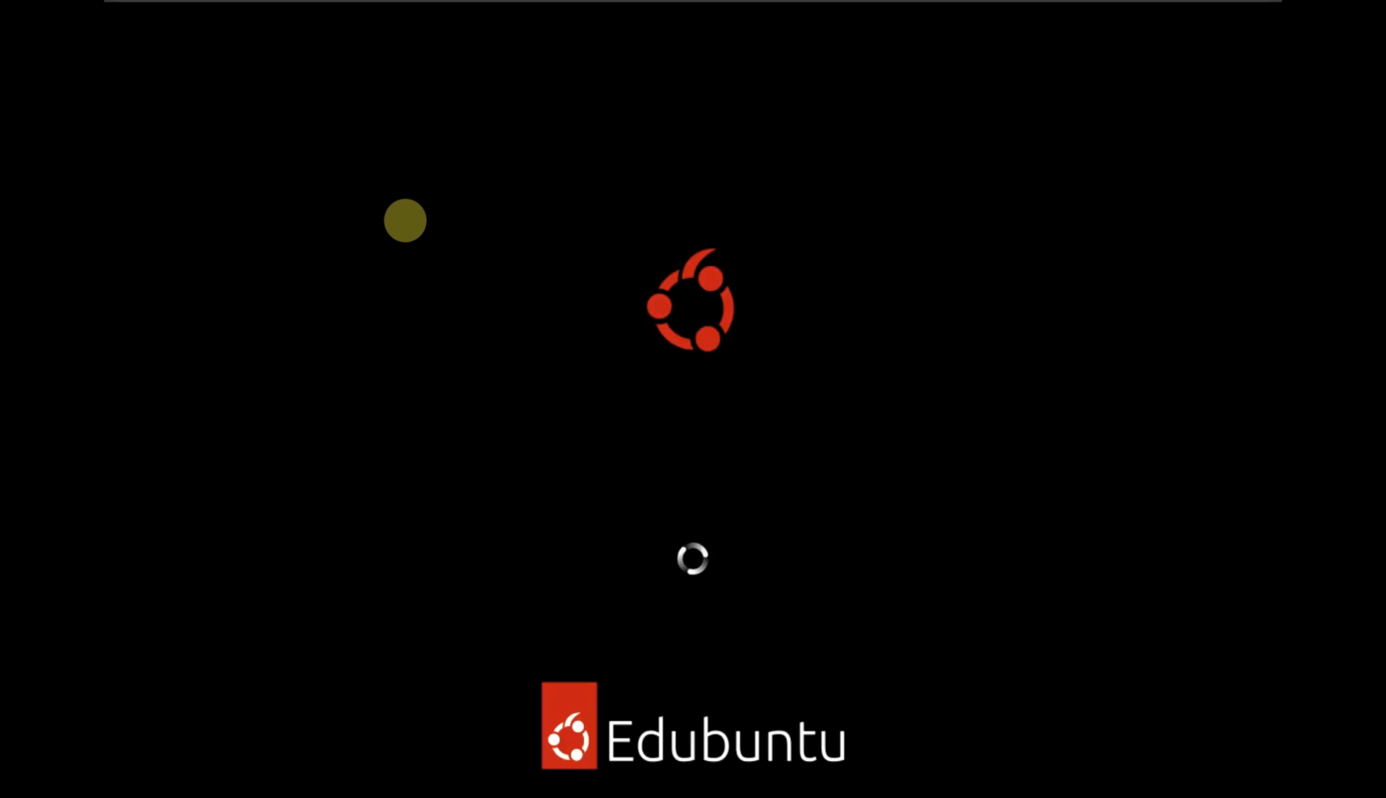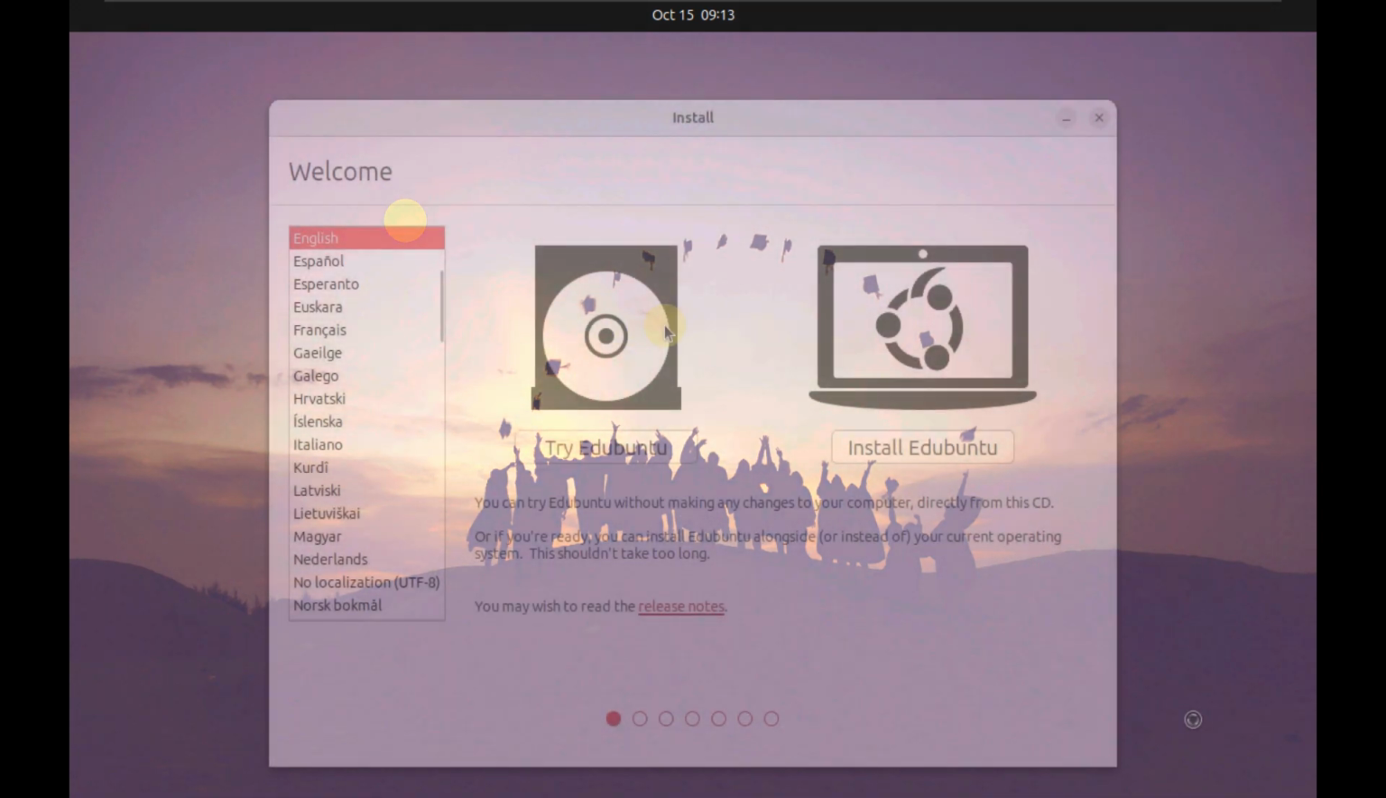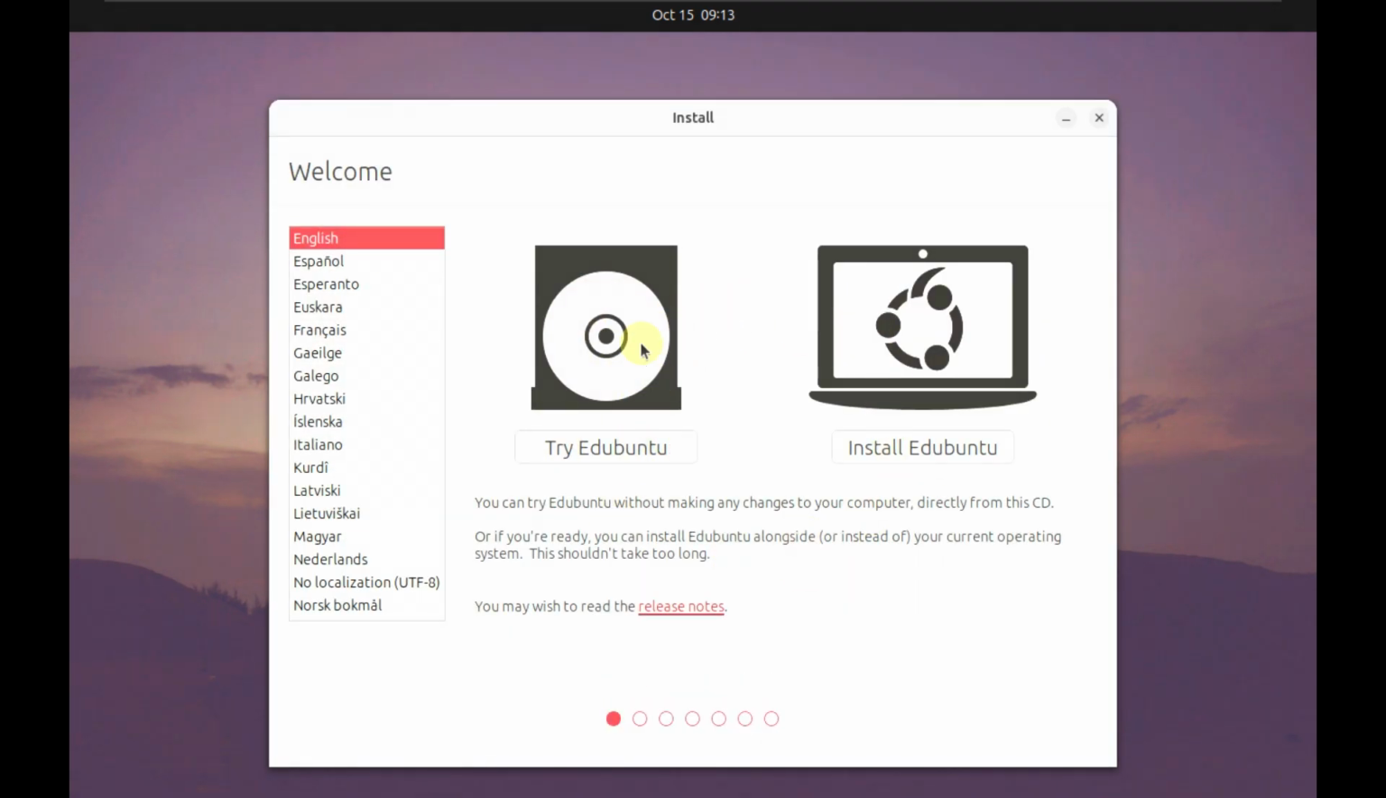So this is a stable ISO release, or a stable ISO file. Here you can see the Edubuntu logo loading. So here you have two options. One is to boot it in a live boot, and the other one is to install it on your hard disk. You will be getting an installer in the live boot also.